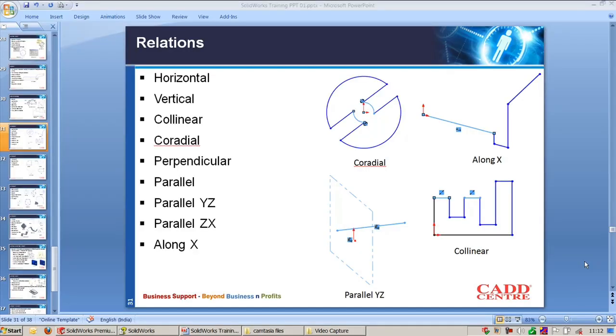Relations. Relation is nothing but it's all about geometric characteristic. That is, the line has to be in the horizontal orientation, or the arc has to be tangential with the line. These are the different geometric characteristic we apply for the entities. That's what we call as relations. In SolidWorks we call as geometry relations. Once you create entity, you edit, you apply dimensions, and wherever we require, we need to apply geometric relations.